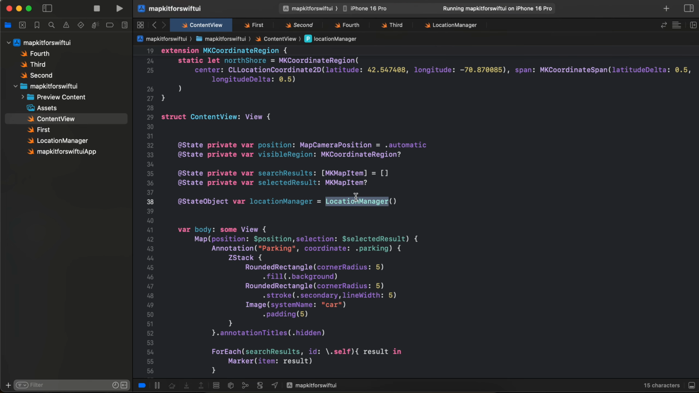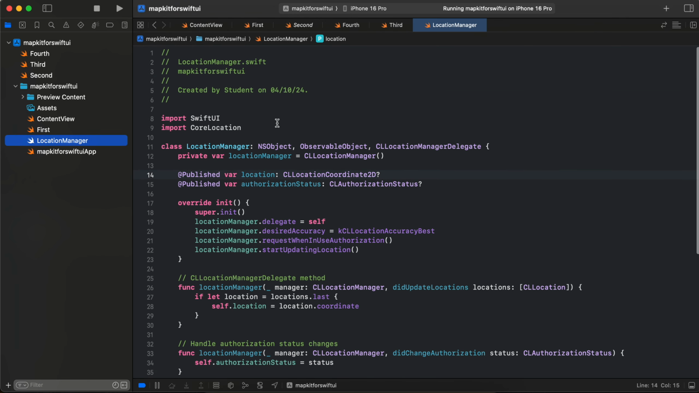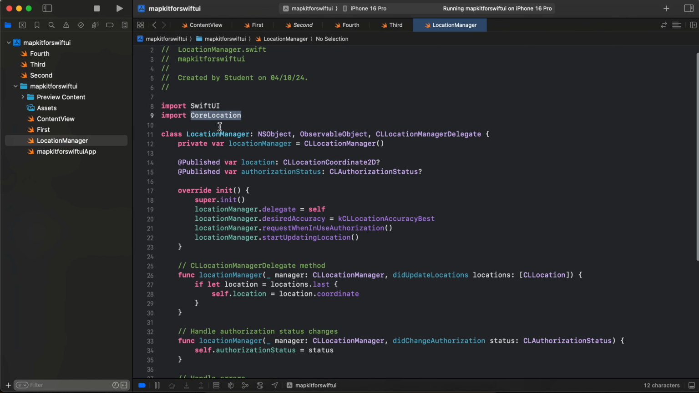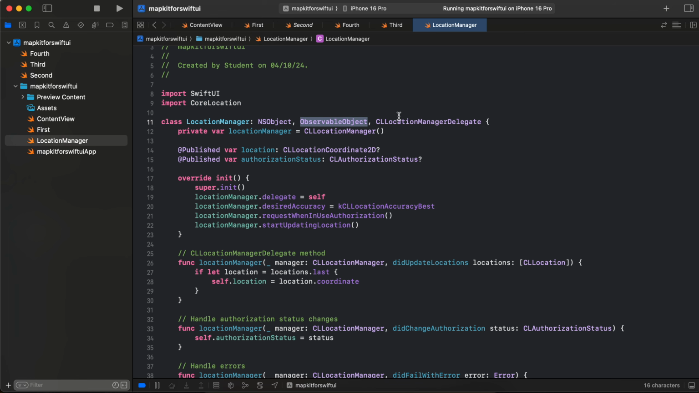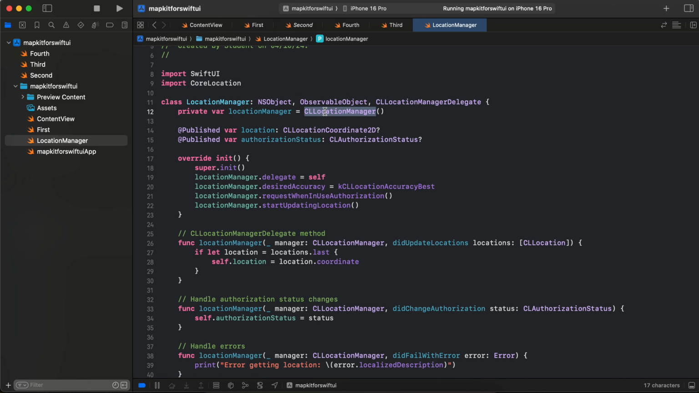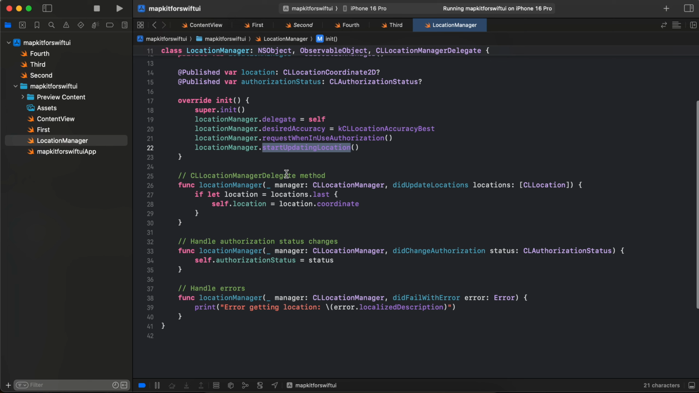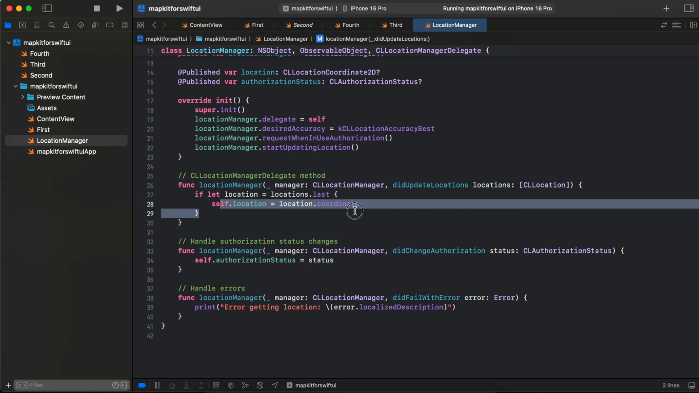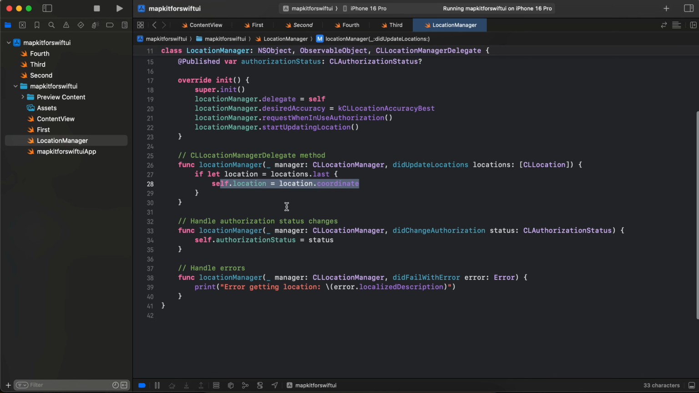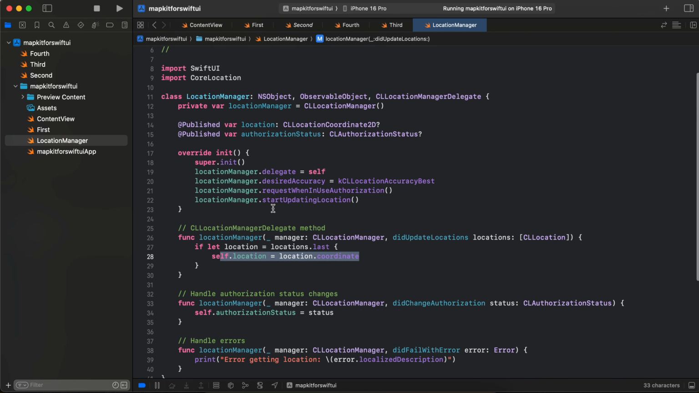And here I have created our location manager. For the location manager I have created another file. As you can see over here, I have imported Core Location, and here is our ObservableObject and CLLocationManagerDelegate. Here we are creating this, and as soon as we initialize it, we just request when-in-use authorization and start updating our location. And once we get the location, we just update our location variable to the location coordinate as well. Okay, so hopefully you got this point.